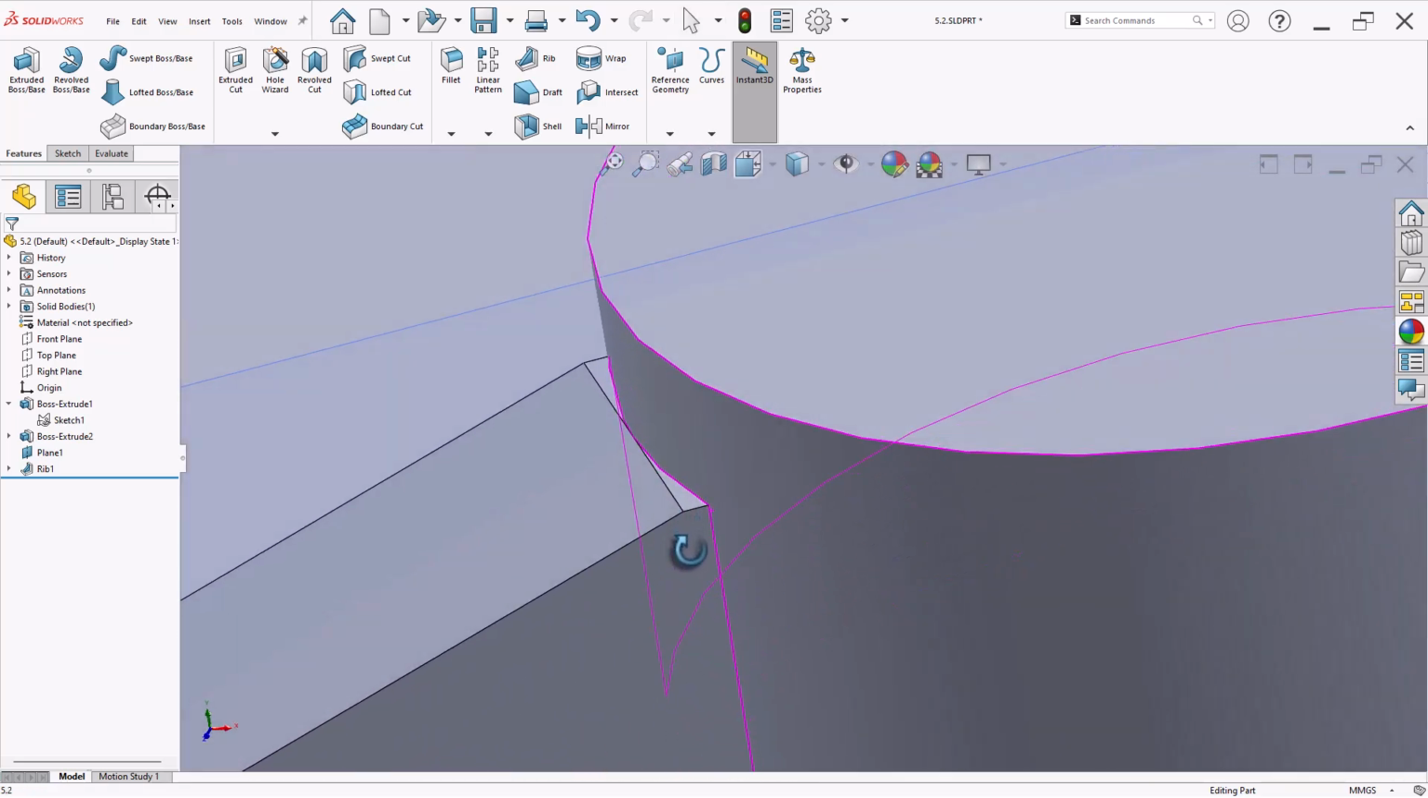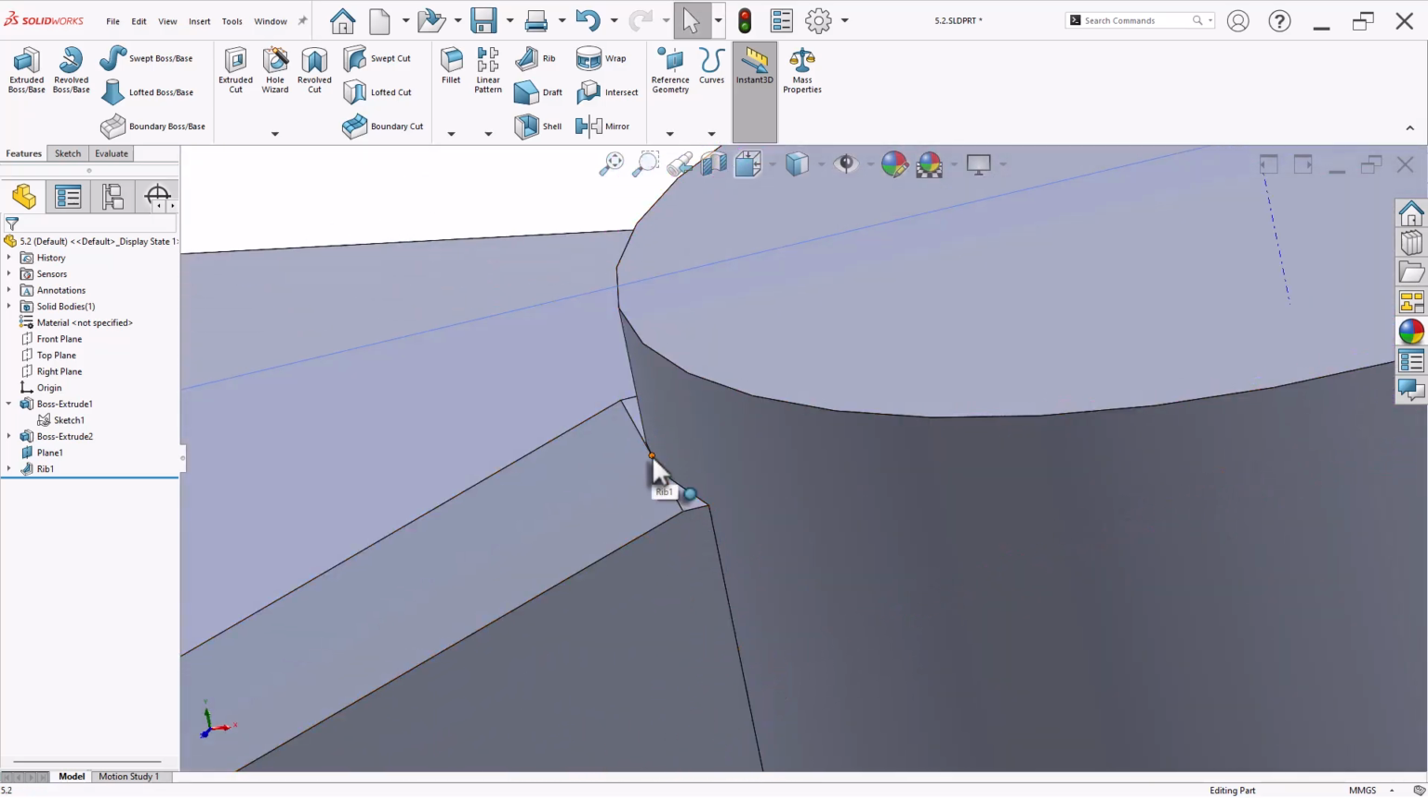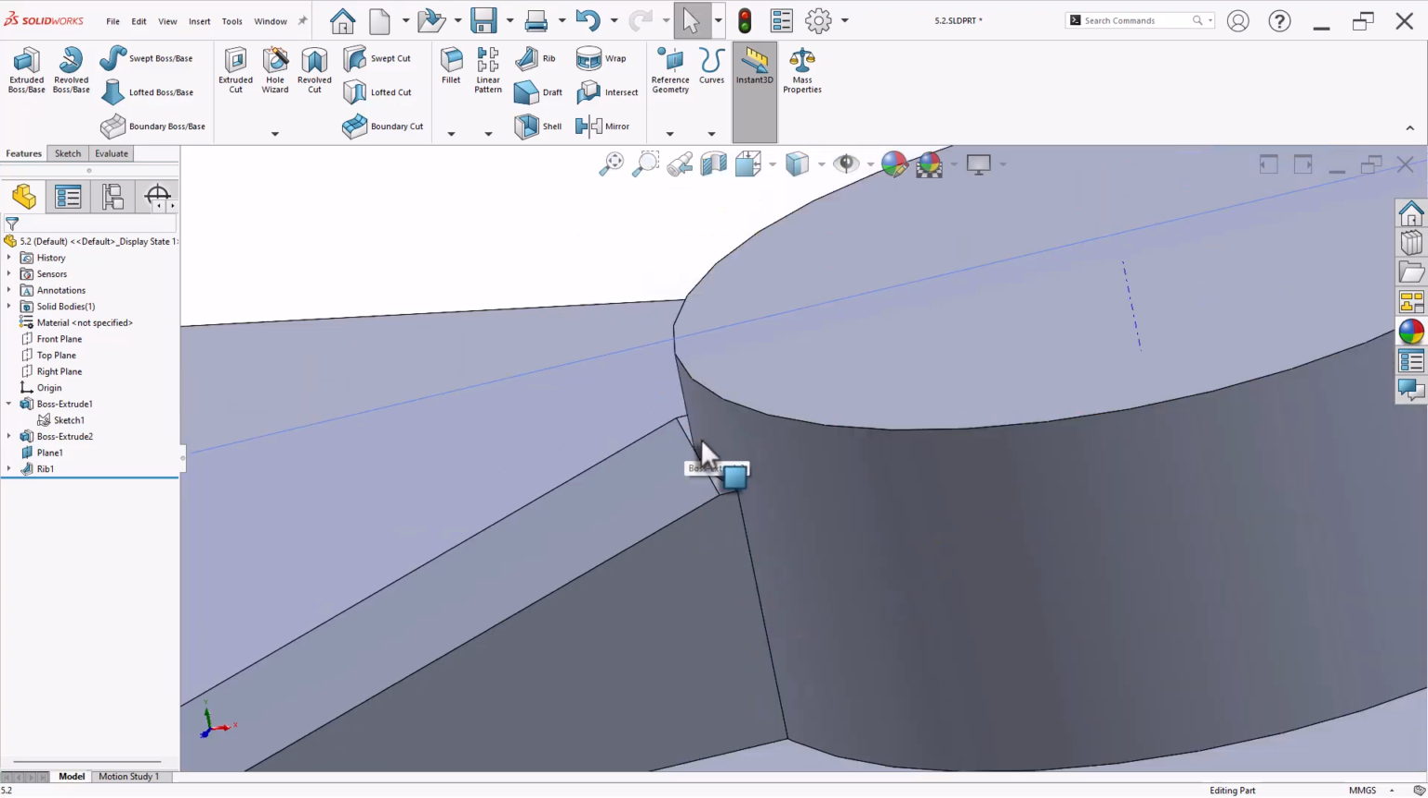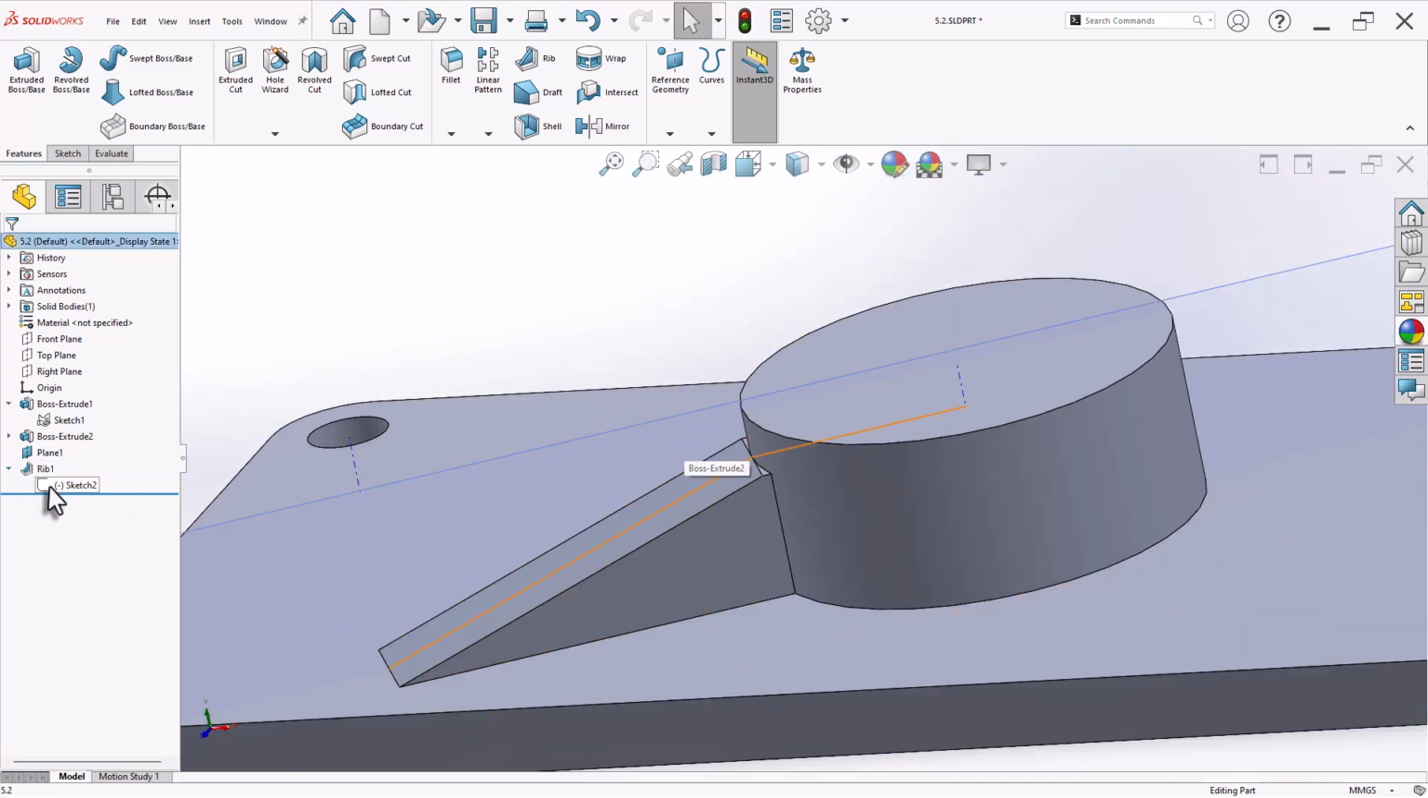Now see, this is the problem. We need to extend this point inside the material. So let's edit the sketch.